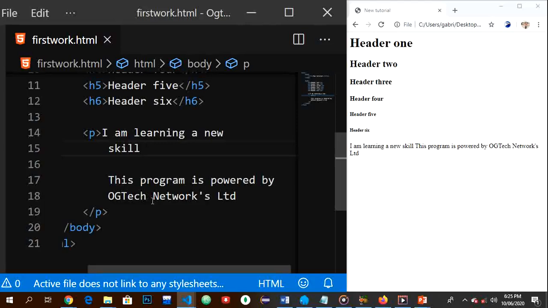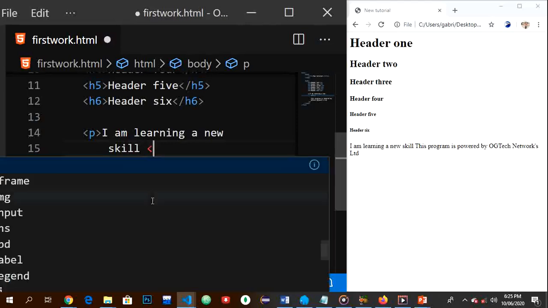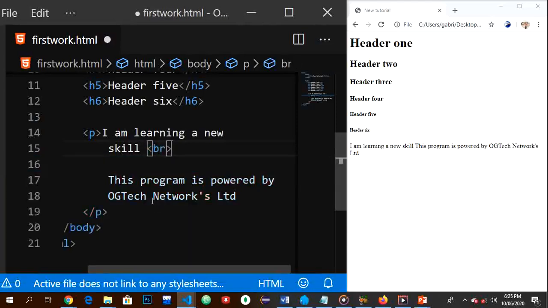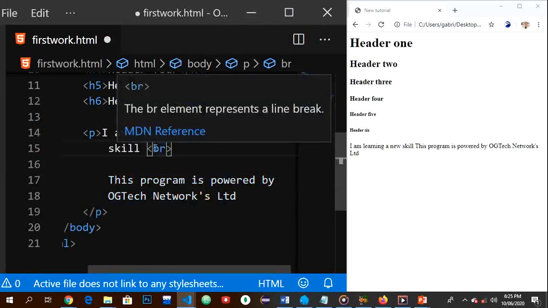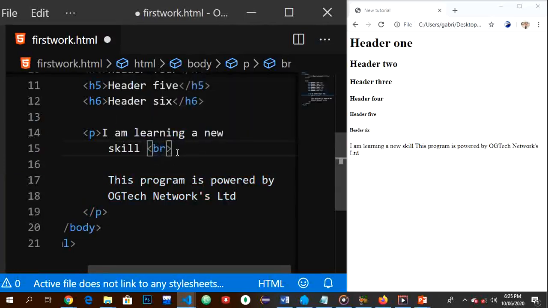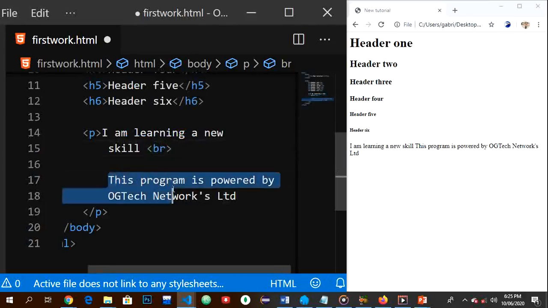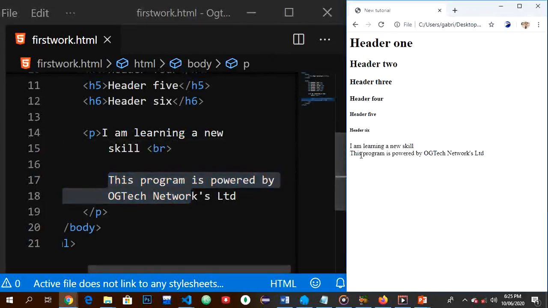If I want to show this differently, maybe I want to break this, there are two methods of doing it. I either add the keyword br. This BR means break. Break means cut it, remove this one and put it in another line. So let me save this and refresh. You can see now this program is powered by Logitech Networks on another line.